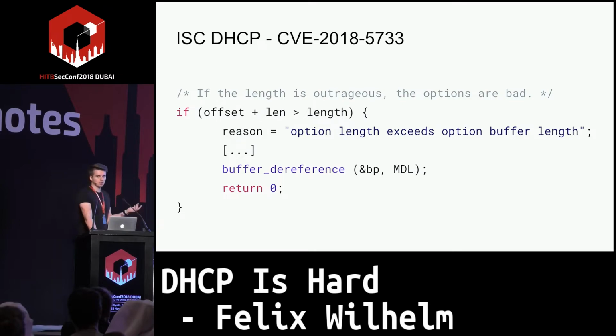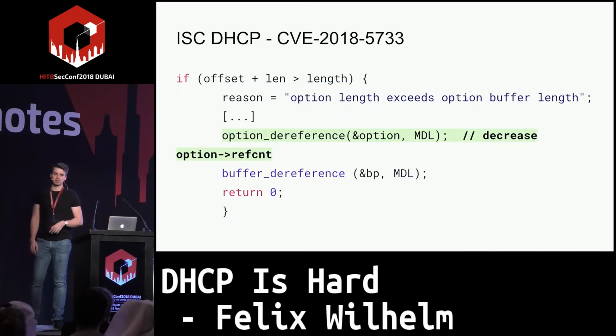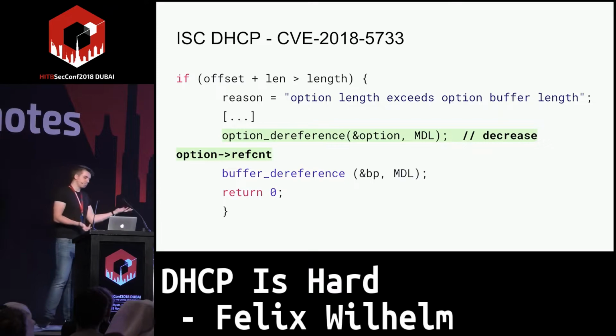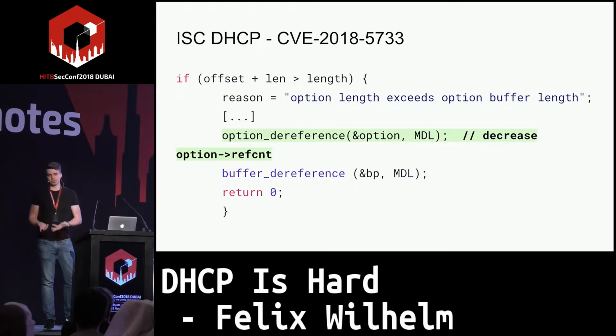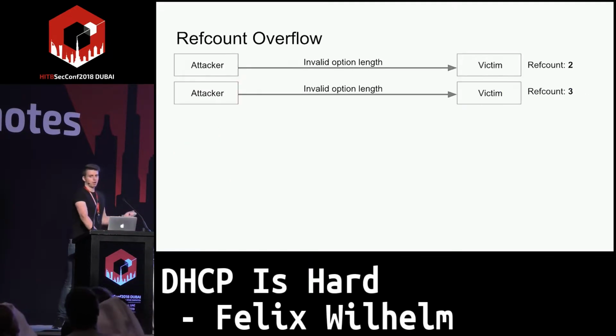The important thing that's missing here is that they don't decrease the option reference counter. They're missing this call to option dereference that decreases the ref count again. This is pretty easy to miss, but the impact is actually quite interesting. So what happens?